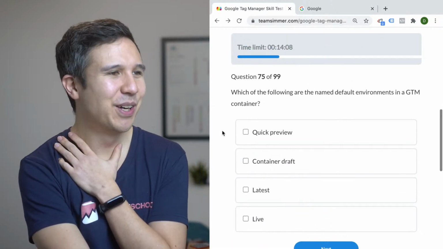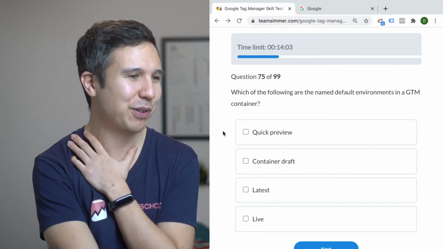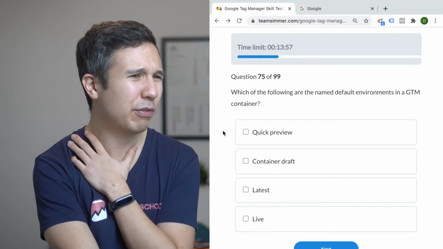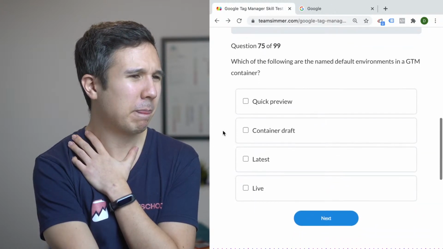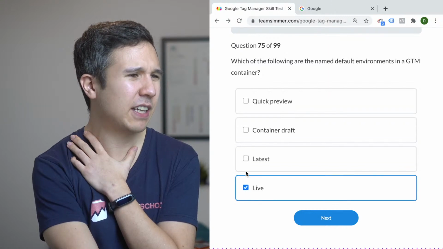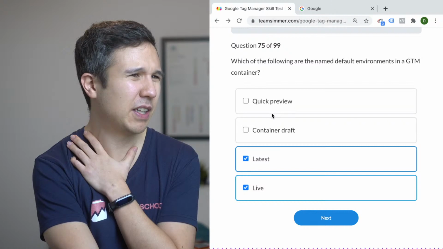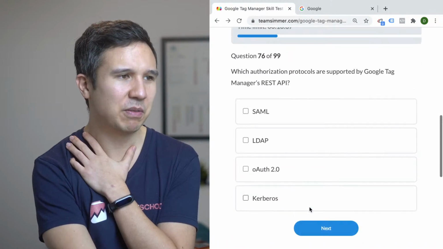Not sure. Which of the following are the named default environments in a GTM container? Default environments. Are the named default environments in Google Tag? Okay, there is a live and there is a latest version. The draft is not an environment. I don't know, not sure.